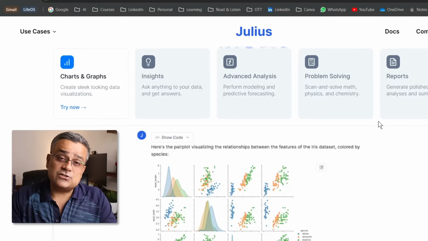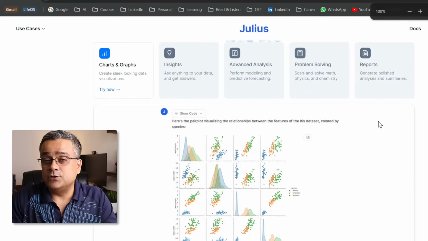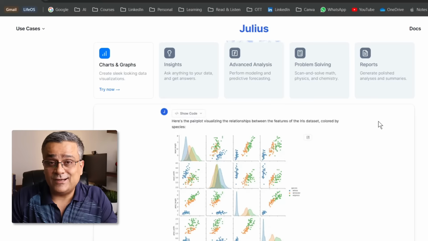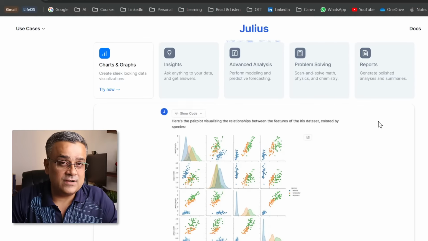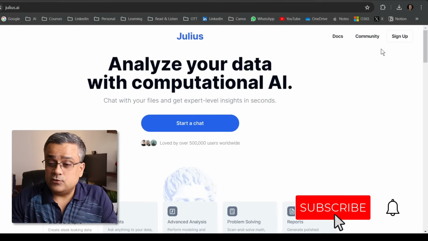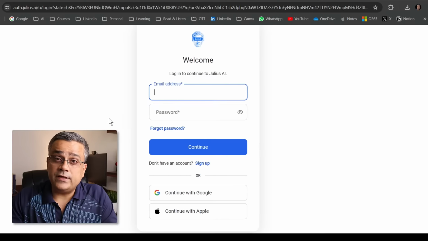So first of all, let me show you how you can use this tool, and then I'll show you certain options: how you can upload your data and how you can generate different types of charts and analysis using this tool. To start using it, you can click on sign up. It will prompt you to log in.